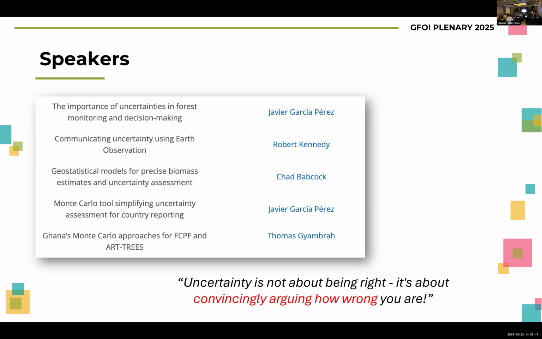Okay, good. You have the slides open. We have speakers today ranging from the world of uncertainties. We'll start with Javier on the importance of uncertainties in forest monitoring and decision making. He's going to give us a perspective where we see uncertainties not as we usually do, within confidence intervals and numbers and plus minus X, but more in how to make use of these uncertainties, how to understand them, and then how to use them in your decision-making processes.